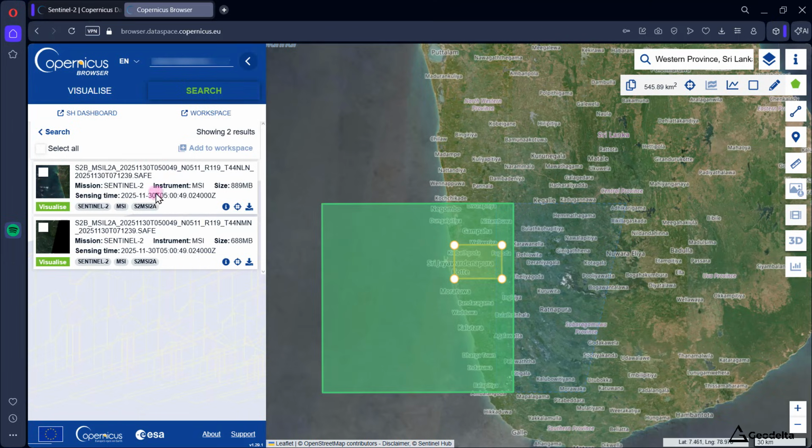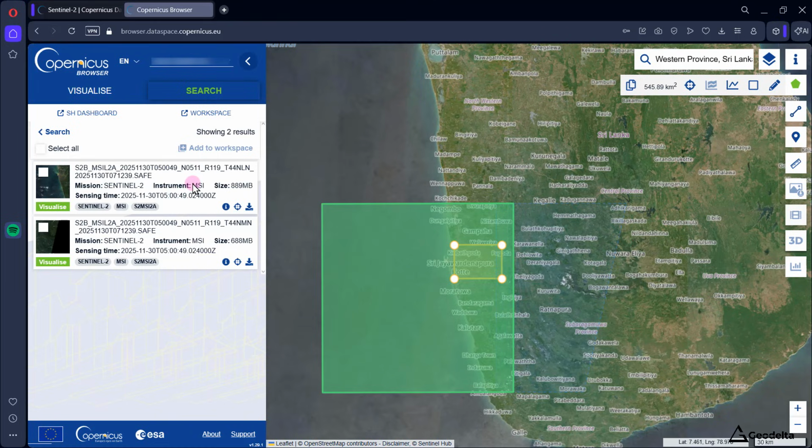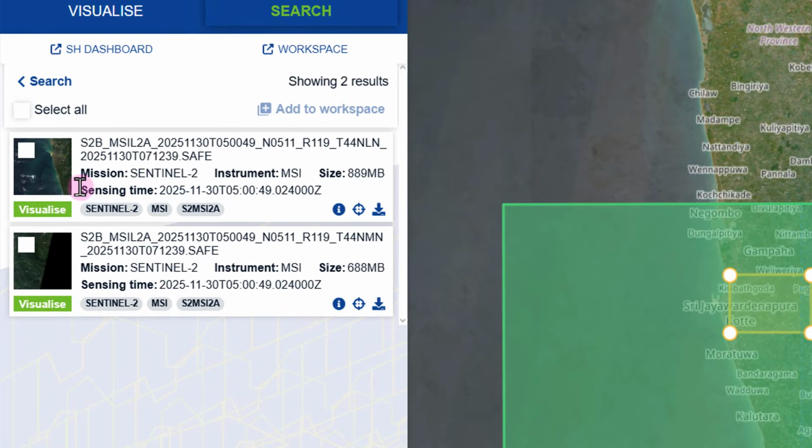And you can see that if I go with this option, it entirely covers the area that I selected, while the second dataset only partially covers it. So obviously I'm just going to go with this option. And if you pay attention to some of this information that has been stated right over here, one of the most important things is actually this sensing time. So just make sure that you notice this.